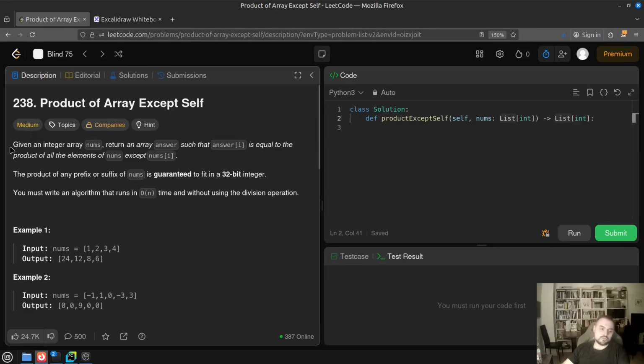And here is the description. Given an integer array called nums, so that's our only input, we have that list of ints, as we say in Python, and using that array, we have to return an array called answer, and of course we can call it however we want, but the output is also a list of integers and the input is a list of integers. The output will have as many elements as the input, such that answer at position i, and that's the index i, is equal to the product of all elements of nums except nums at index i.